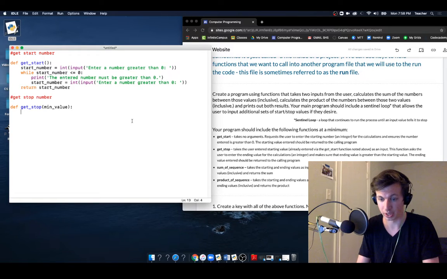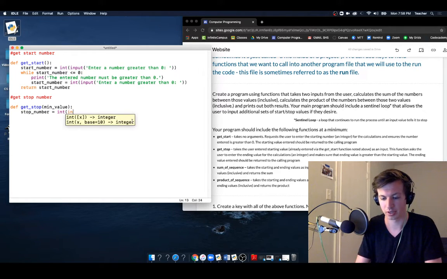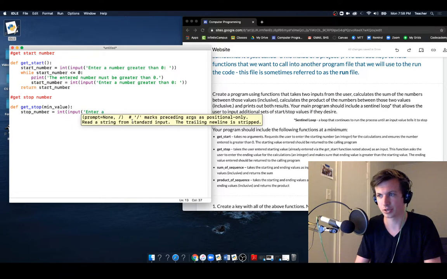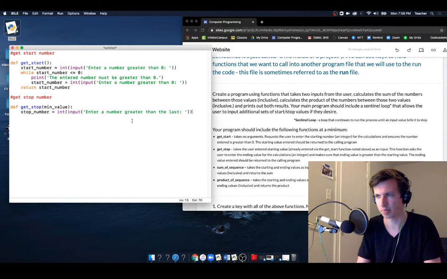So now we need to get our stop value. So we're going to get our stop number, and that is equal to an integer input, enter a number greater than the last, and we will close that up.